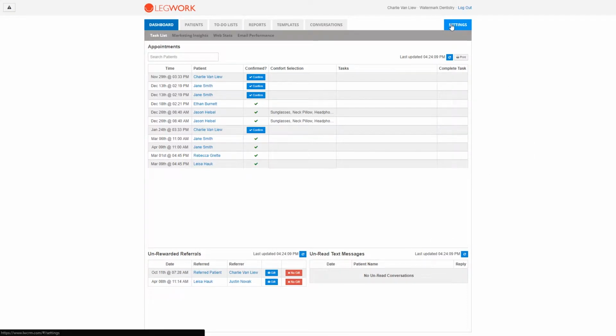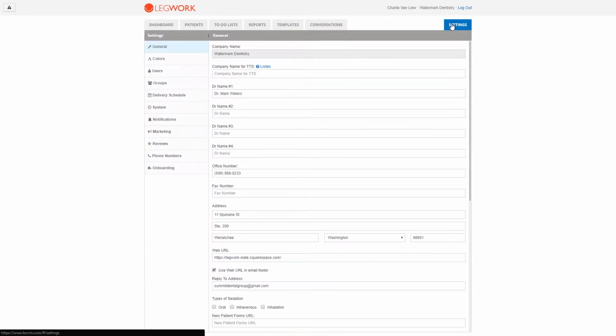Let's get started. To get to the general settings, head to the top right corner of the screen and click on Settings. Once you do that, you will already be at the general settings. The general settings is where Legwork looks to find the answer to common questions that our templates may have.